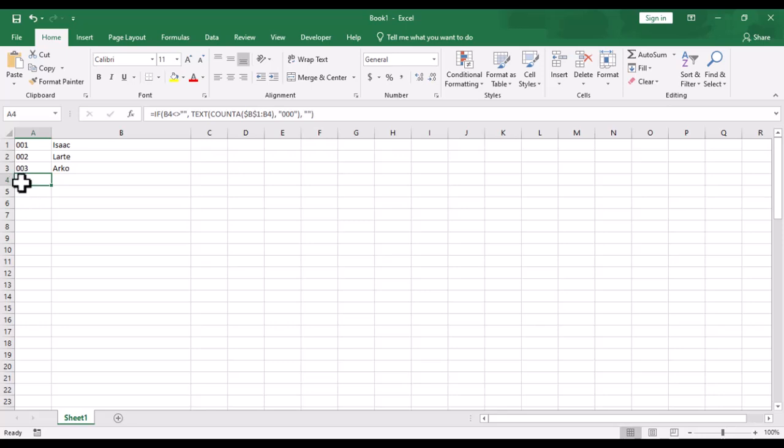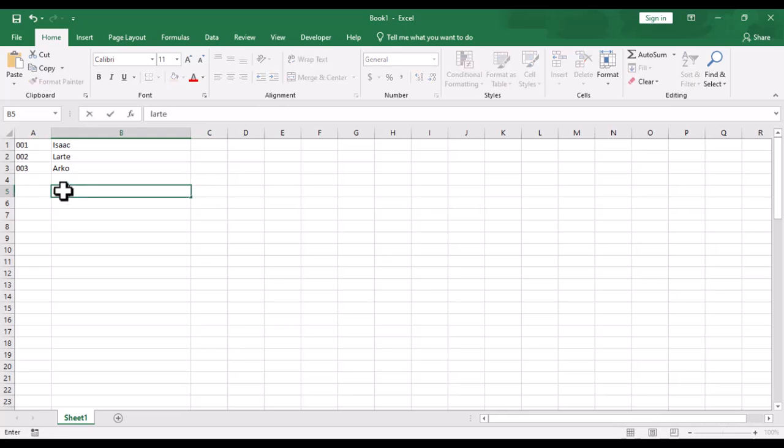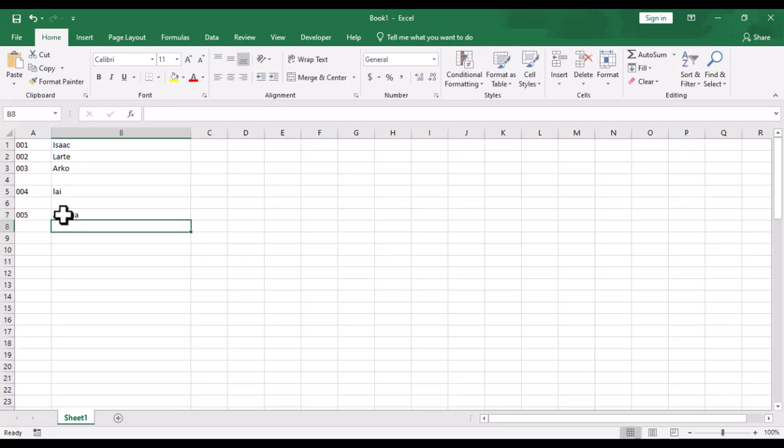Now let's jump this row and write here. So you see, it doesn't matter that there is an empty cell here. It will still make it 4. Let's jump and come here. So it will be counting based on the number of non-empty cells in column B.